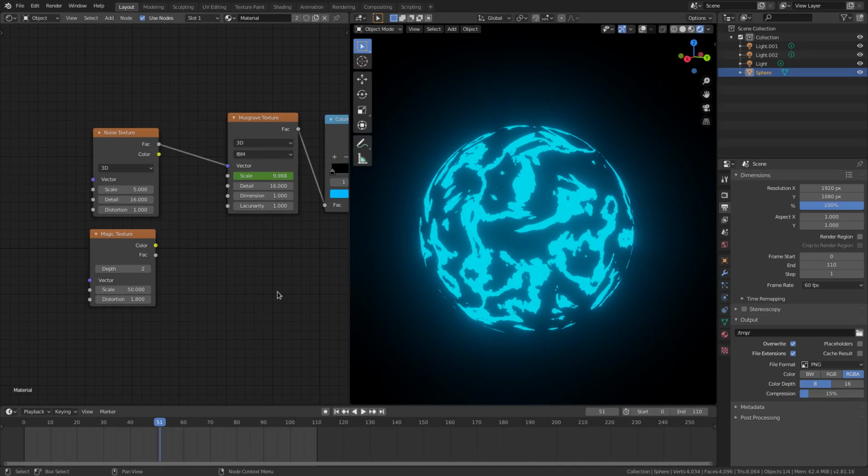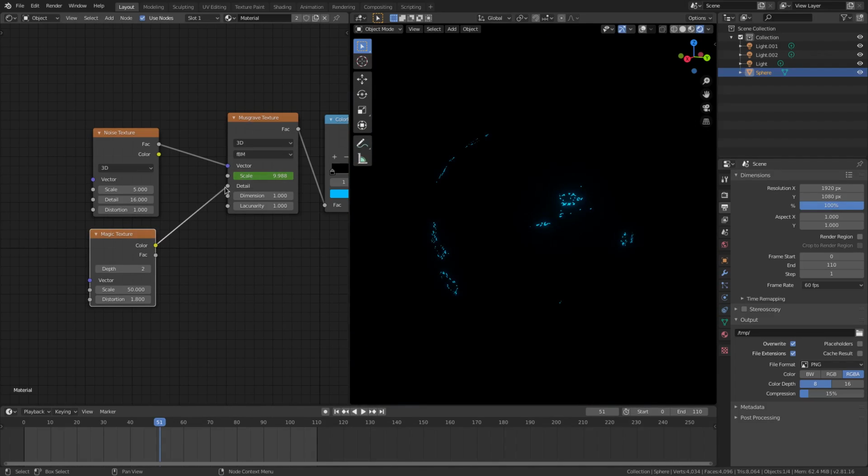And then for the magic texture, Shift A, search magic texture right there. Boom, grabbed it, put it down. And then I put the color into the dimension here, into the detail here, sorry. And I changed the magic texture a little bit. I put the distortion on 1.8 and the scale on 5. I think we can probably go lower. Well, not that low. Maybe a little bit lower. Maybe not too low. 1.8 is probably fine. We'll leave it on 1.8.